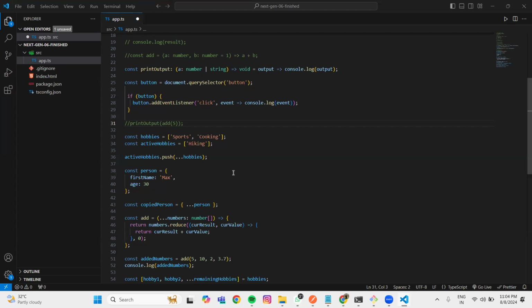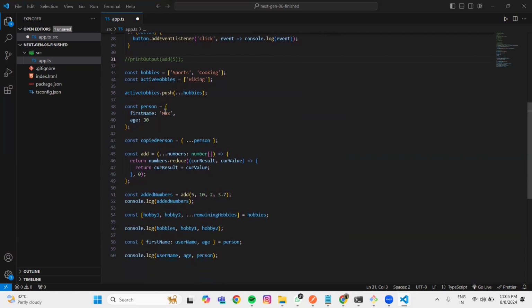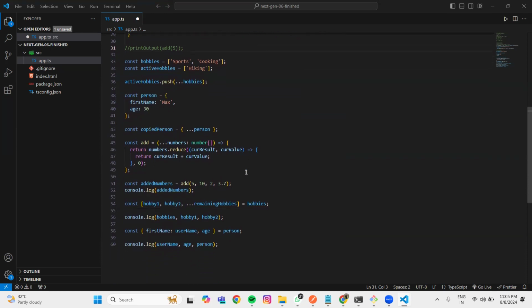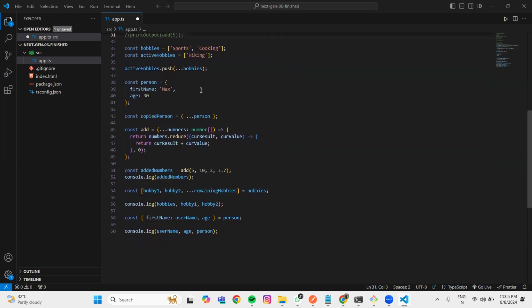Array, we can use the same for an object. For example, we have this person with first name and age, and we create another constant where we have this object and we want to pass this person object here. We can use the spread operator again with three dots and pass that. So all the fields here in this object will be passed into this new object. So let's take the key value pairs of one object and pass them into another.